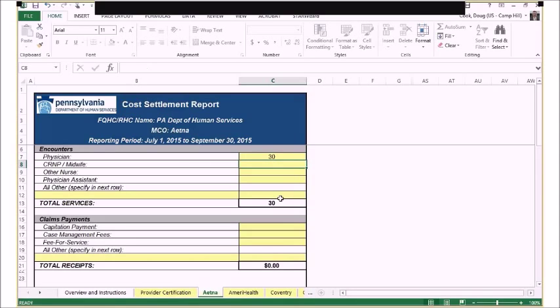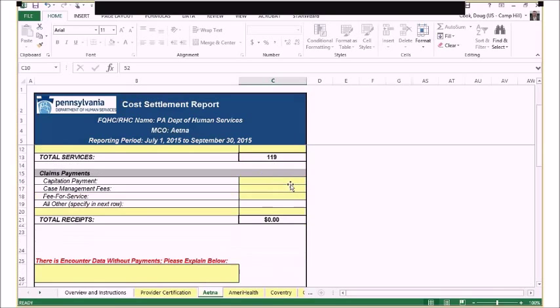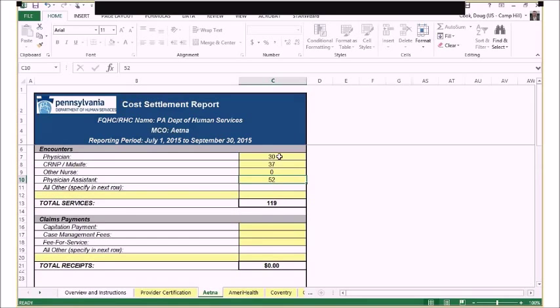You can continue to enter your information for the rest of your practitioners. And I'm just using dummy numbers here. When there is a blank, we recommend you put 0. That tells the reviewer that you did intend to leave it blank. And so in this case, you'll see when I enter all the information for the 3 months, it comes up to 119 encounters for Aetna.